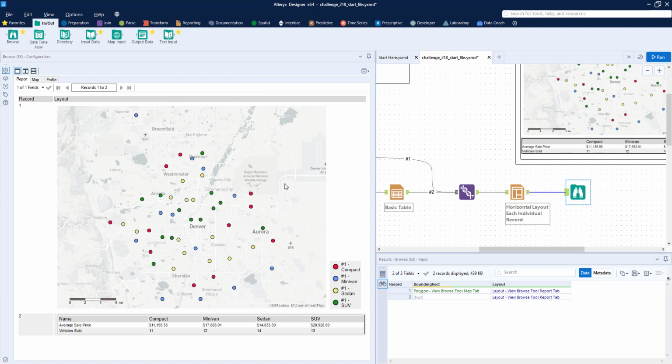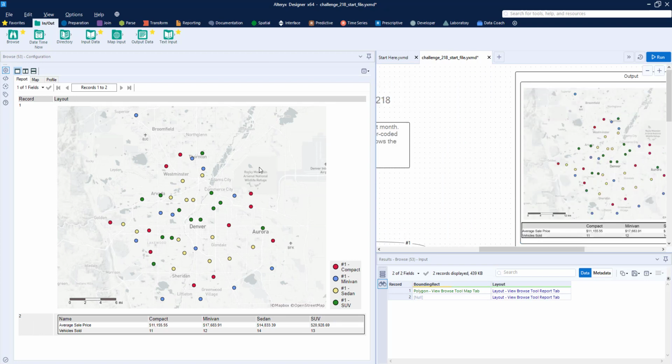And there you have it. We've got our map. There's no title. We've got our map, we've got a legend, and we've got our table, just like that.